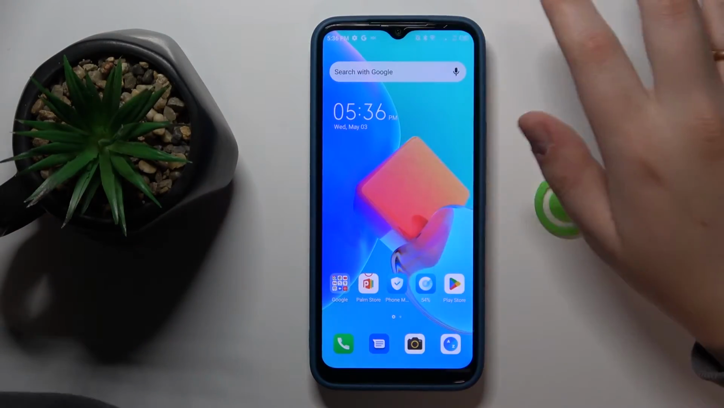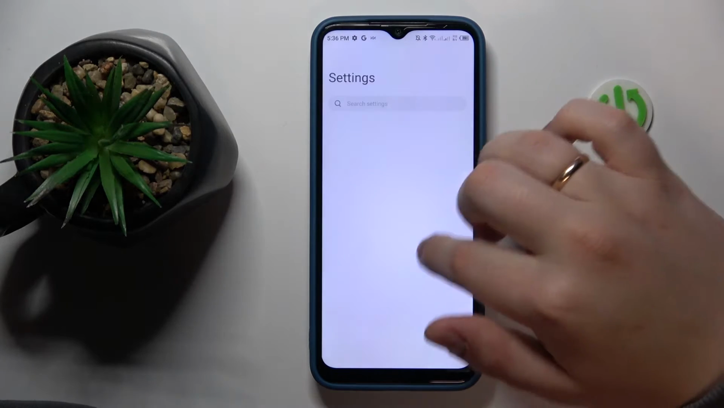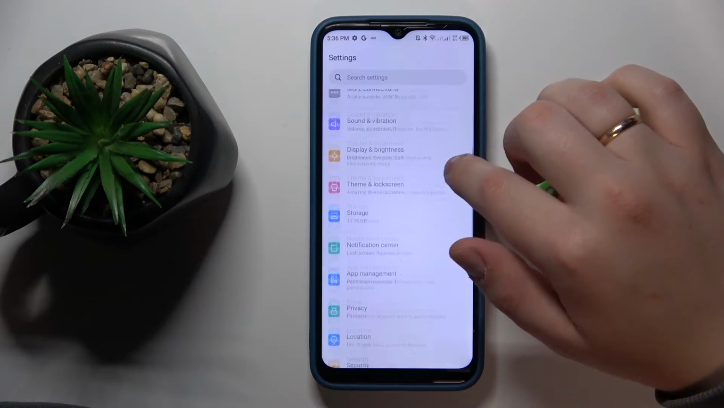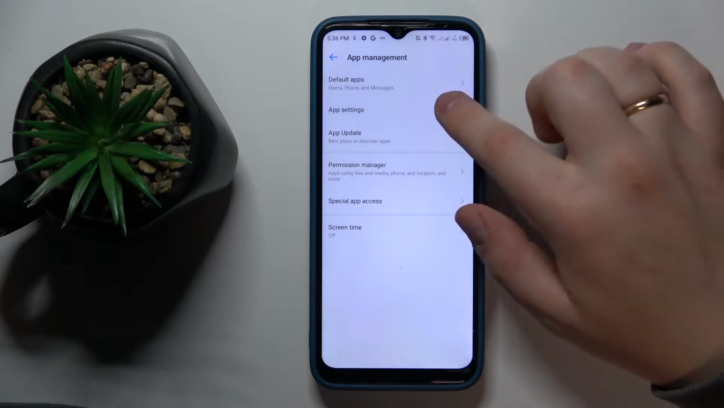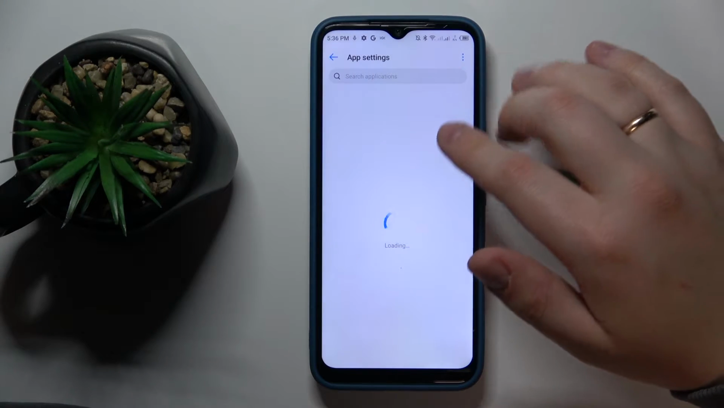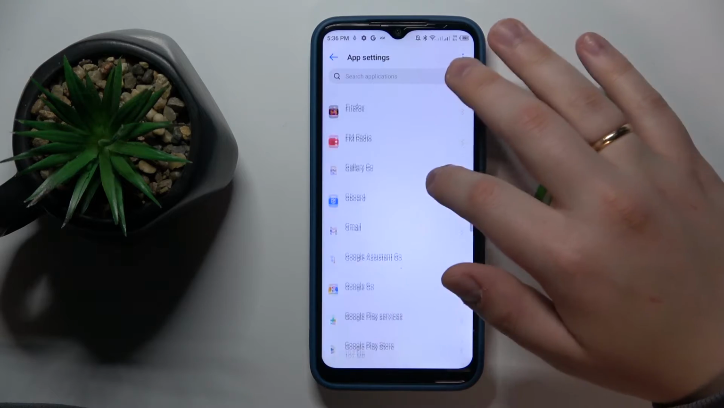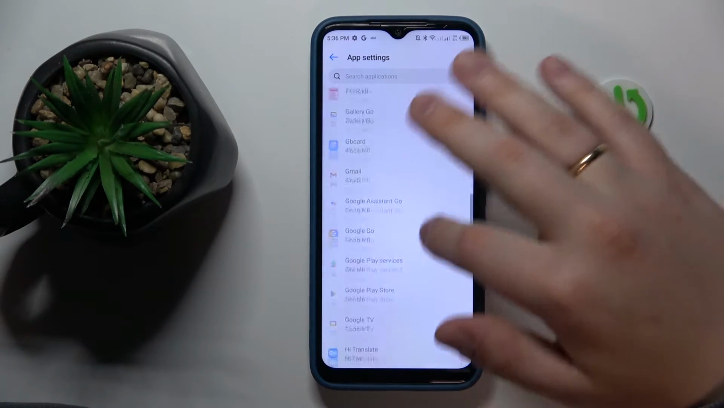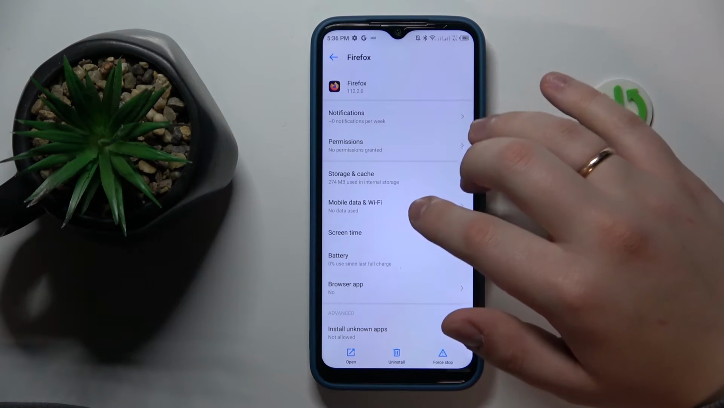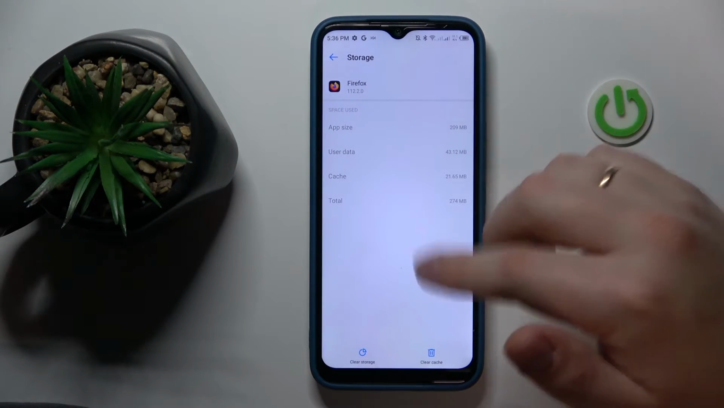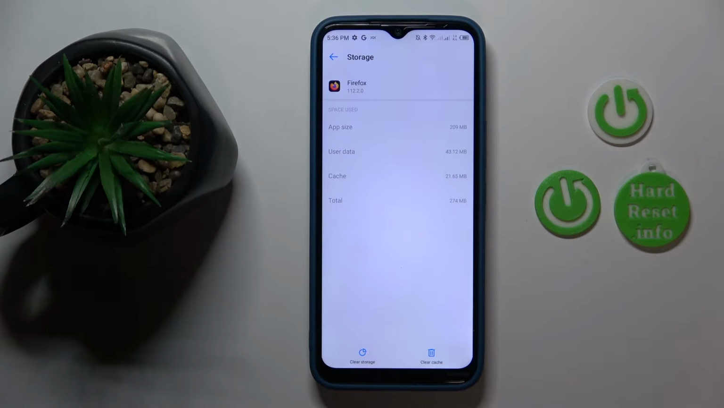So to start, you will need to launch Settings, then find and enter the App Management category. From here, go for the List of all apps or App Settings. Find the app that you would like to clear the data for, so let's say I'll go with Firefox. Then go for the Storage and Cache.